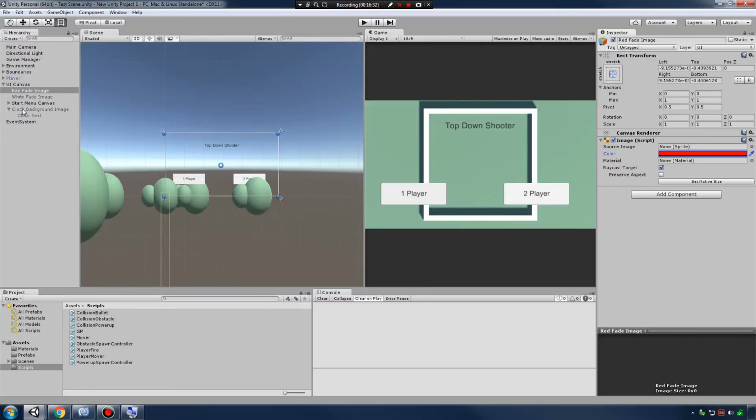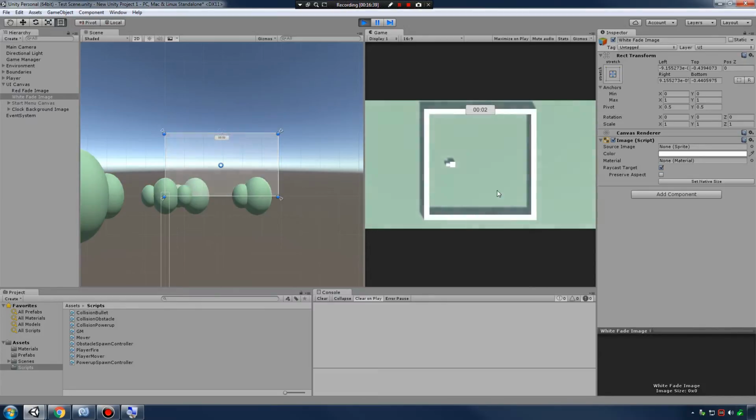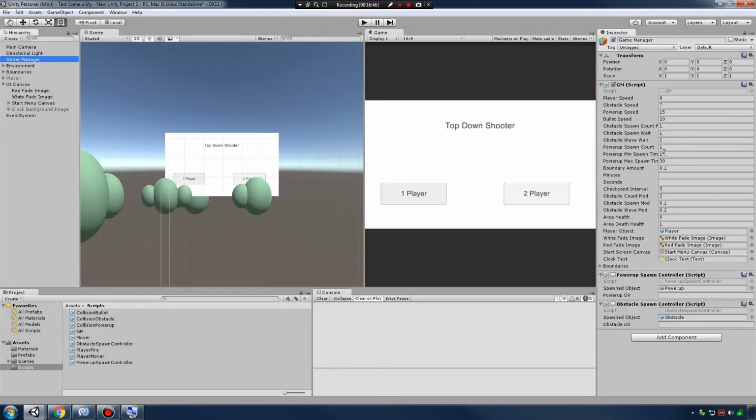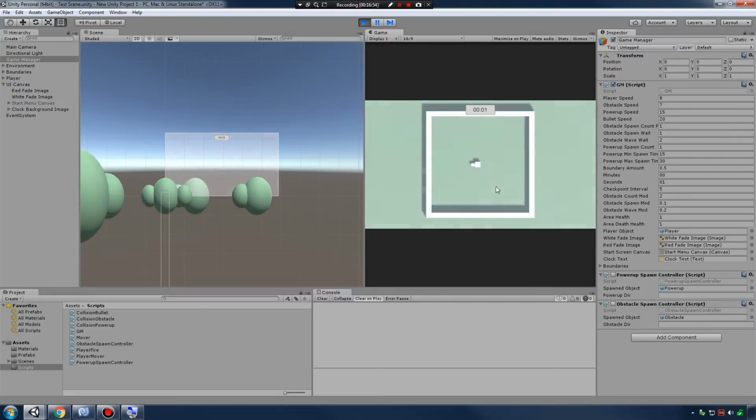So now let's go ahead and reactivate all of our UI elements correctly. So I'll press play. Now we're playing. And why don't I increase the amount of damage we take? I'll go to boundary amount, increase that to about 0.5. And hopefully this should work. So we'll start our game.